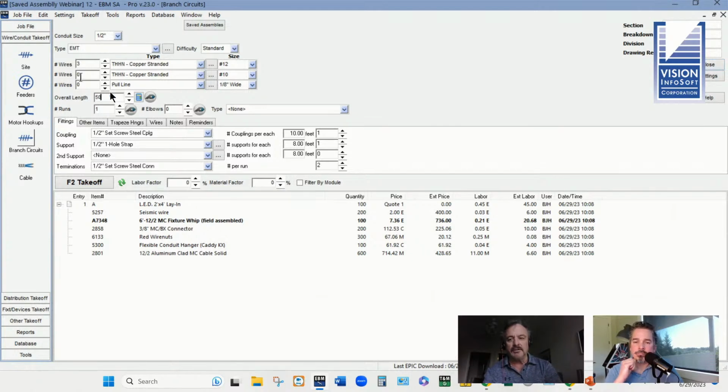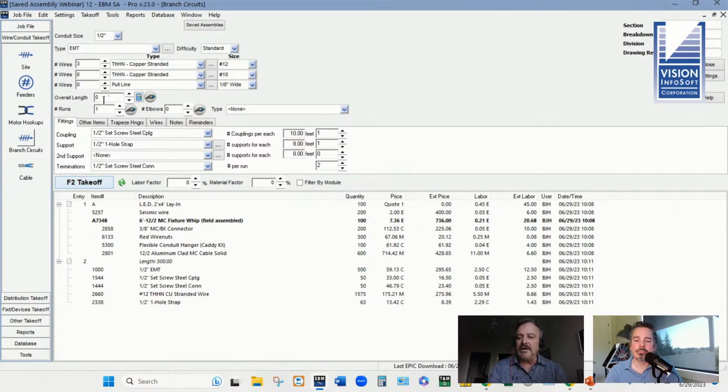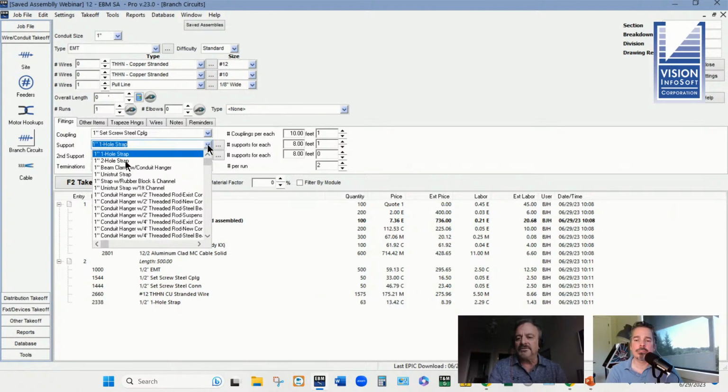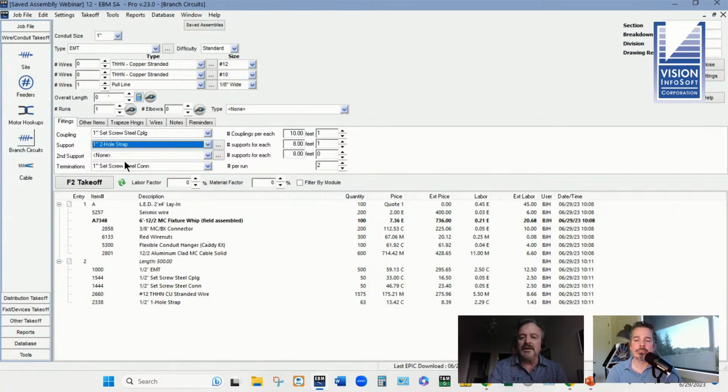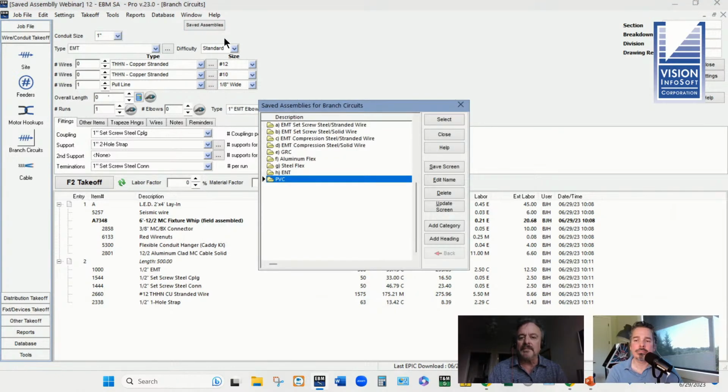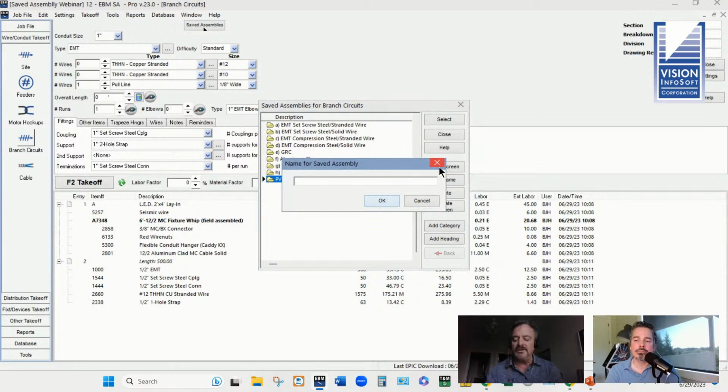I'm just going to make an entry here. So let's say now I want to do 1-inch conduit instead of half-inch, and I want a pull string instead of a wire. And I'm going to change the support just to a 2-hole strap or something different. And now if I want to capture that, I'm going to put some elbows in here. So if I want to capture everything on this that's on the screen here, again, you just hit saved assemblies, hit save screen. Now you could put it in a folder, but we don't need to get into that much detail for what we're doing here. Save screen, again, is like doing a screenshot and you give it a name.